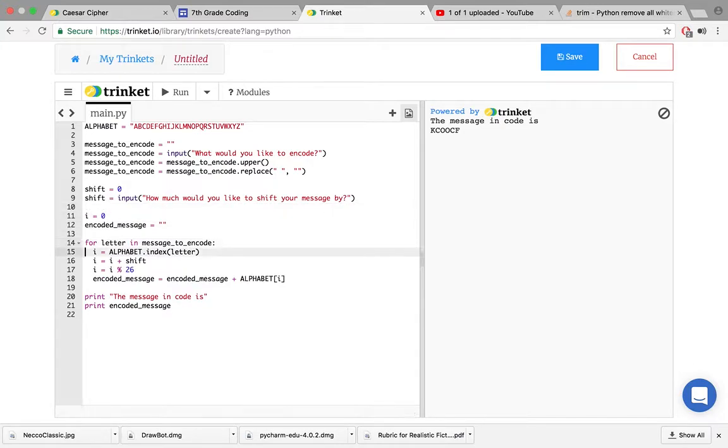For i in message to encode, this works. Okay, so you asked me to encode, comma, message to encode, print by shifting shift characters.